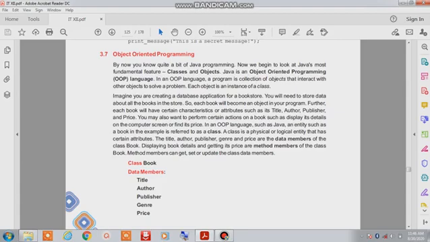Imagine you are creating a database application for a bookstore. You will need to store data about all the books in the store. Each book will become an object in your program. Further, each book will have certain characteristics or attributes such as its title, author, publisher, and price. You may also want to perform certain actions on a book, such as display its details on the computer screen or find its price.